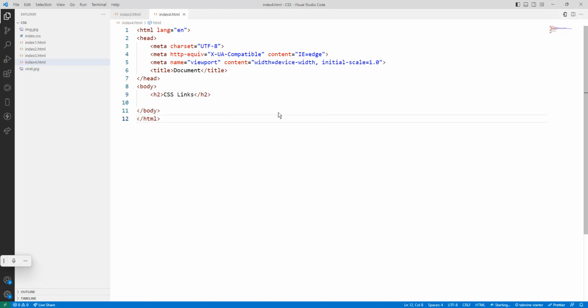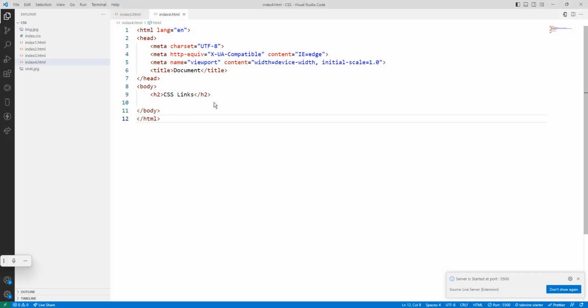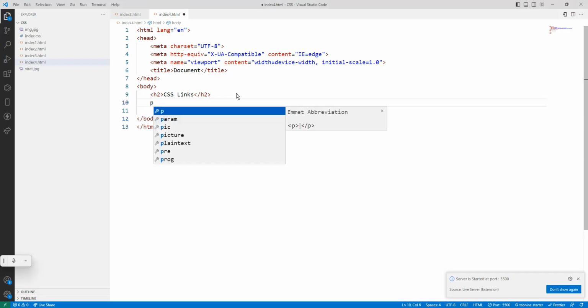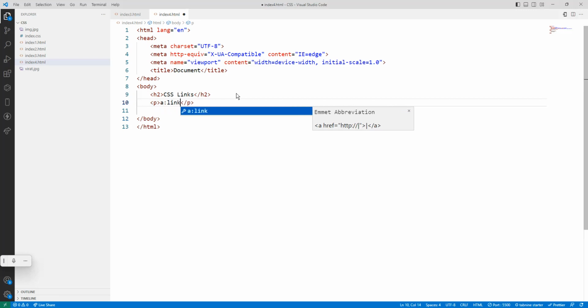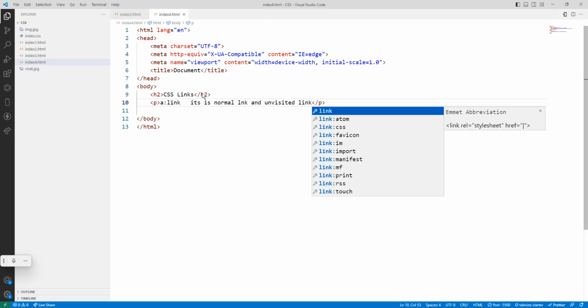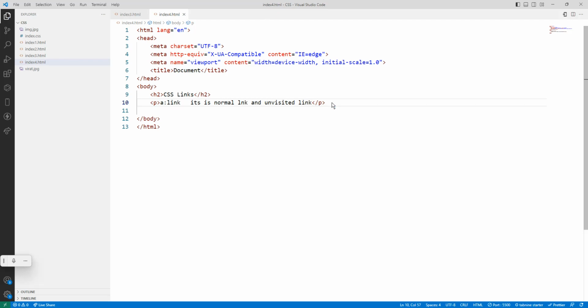Okay, so this opens. There are four classes we are going to discuss. The CSS link has four classes. So a colon link: a colon link is a normal link, also called an unvisited link. So it's a normal, unvisited link. Clear? We are going to explain with an example. No worry.